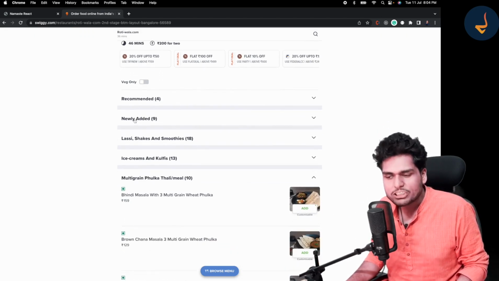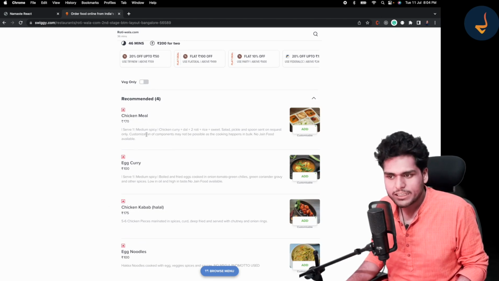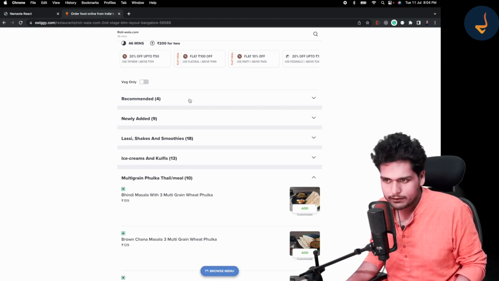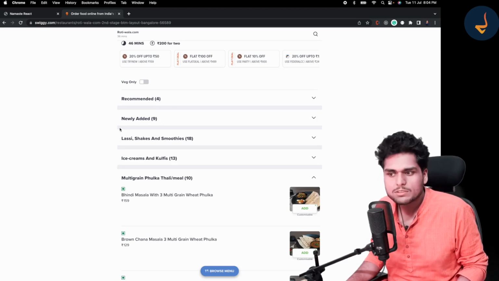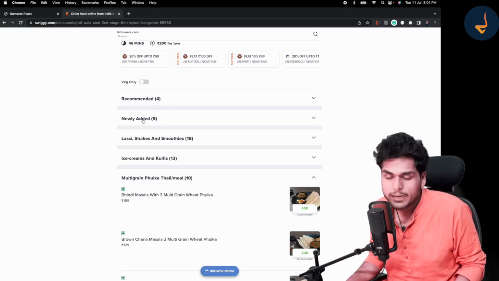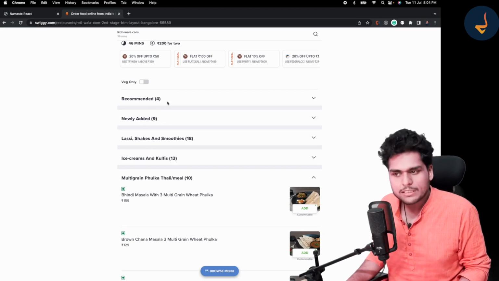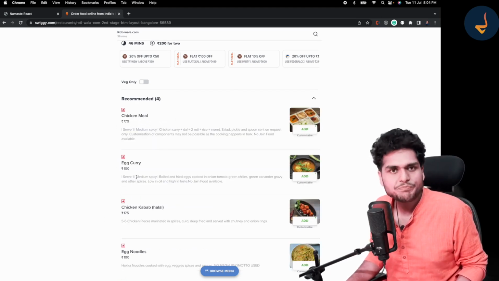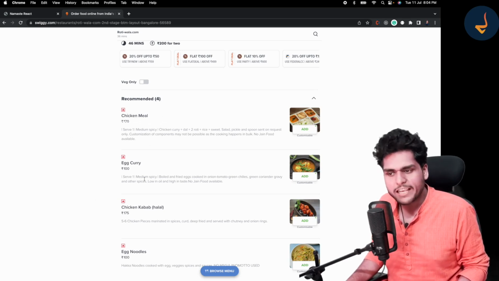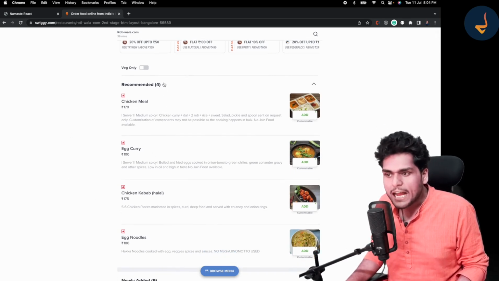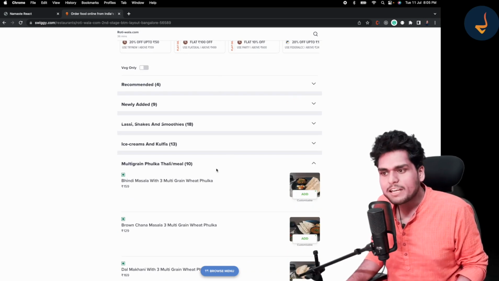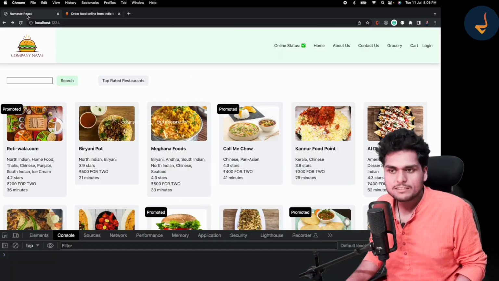And in these sections, we have some items. We have these items, chicken meal, egg curry, and so on. These are 4 recommended items. There are 9 newly added items. So similarly, we have these items inside our sections. Got it? So we are going to build a similar kind of thing inside our application.